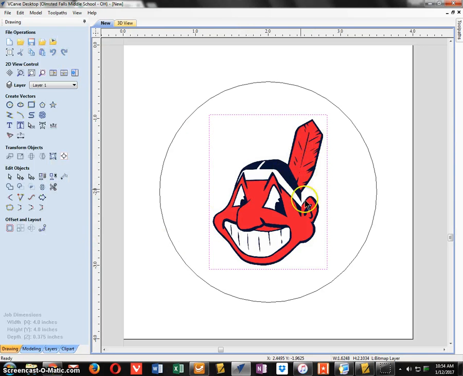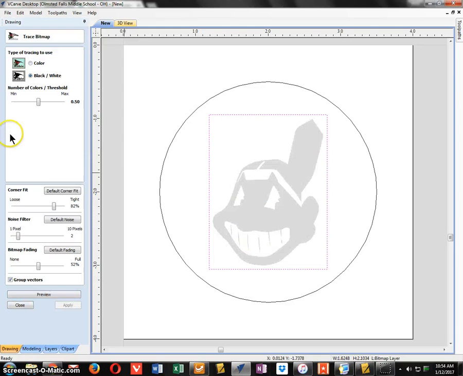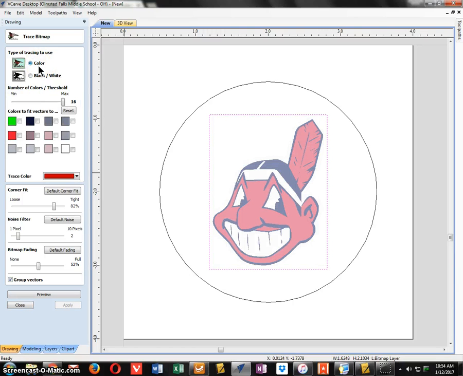And now we want to have vectors created, points where the tool will cut out this design. So under create vectors, you'll see the bottom left here says trace bitmap, which is an image. So we want to trace an image. So I'm going to click that. And we can do color or black and white. I usually do black and white.